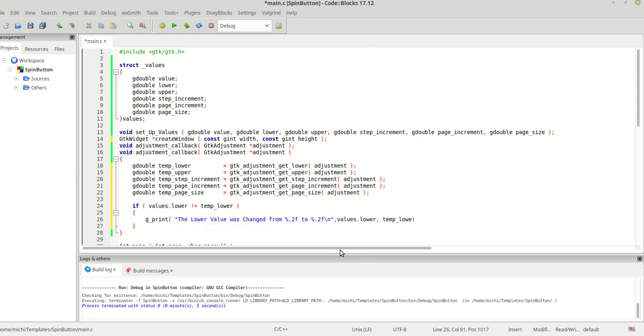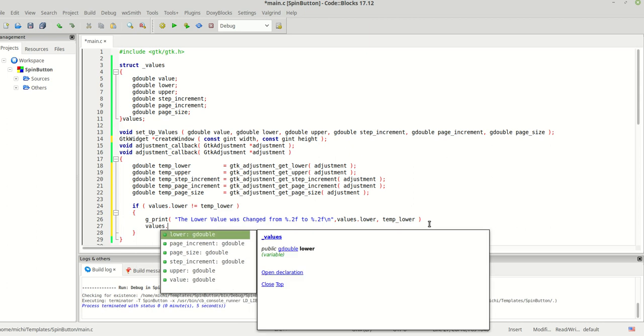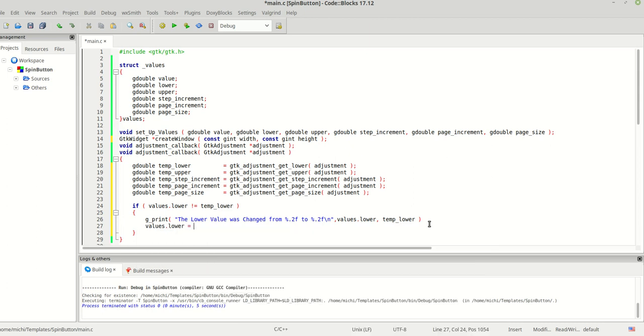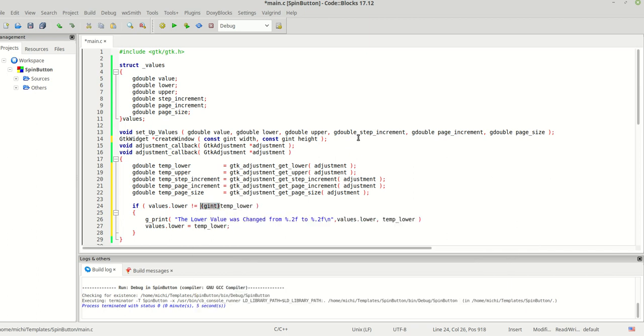Okay, now lower. Now that we have this, we can update our structure. Values lower is now equal to temp lower. Now let's see if it works. We said we cannot compare floating points, so I'm just going to convert now to int, because you know what happens if you try to compare to a floating point.